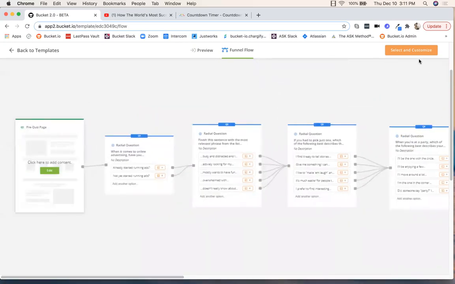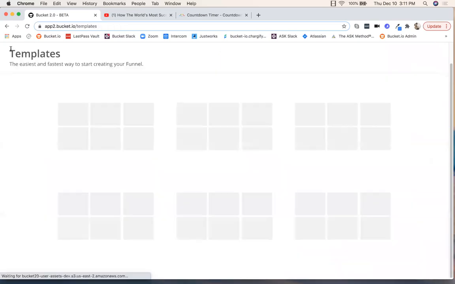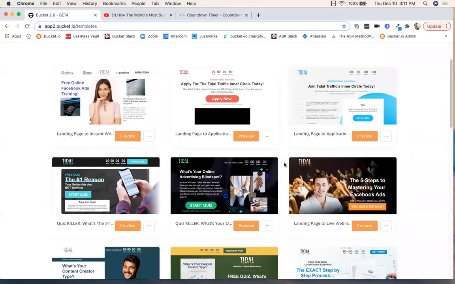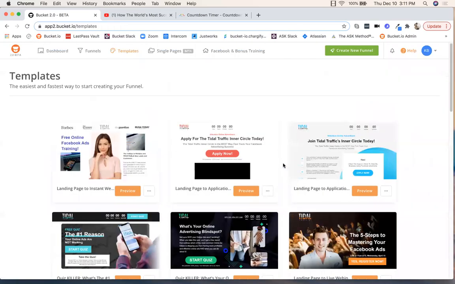Oh, and if you decide that you just want to go ahead and use a template, you can just hit select and customize, and you'll go into the builder. I'm going to click back. And I'm going to continue along the top navigation, but we'll come back to this, of course, because we're going to use a template to build a funnel.